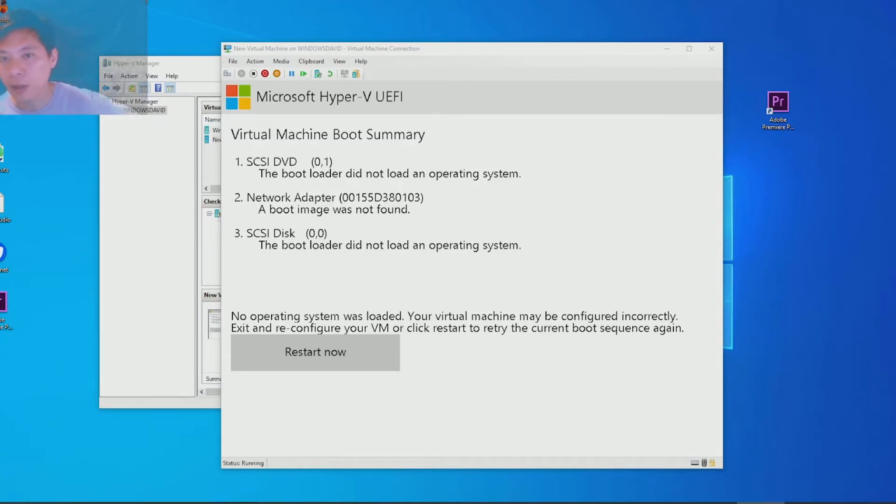Hey guys, in this video, we're going to see how you can fix the Hyper-V virtual machine error when you're trying to create a new virtual machine and you get the error, the boot loader did not load an operating system. So when this happened, the most common solution is to make sure that you create the virtual machine in the correct version. So what I'll do is I'm going to shut down this machine.